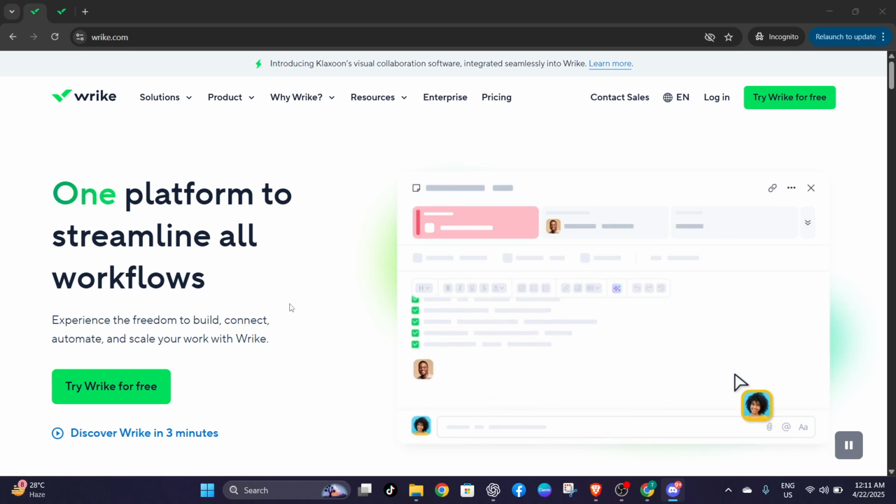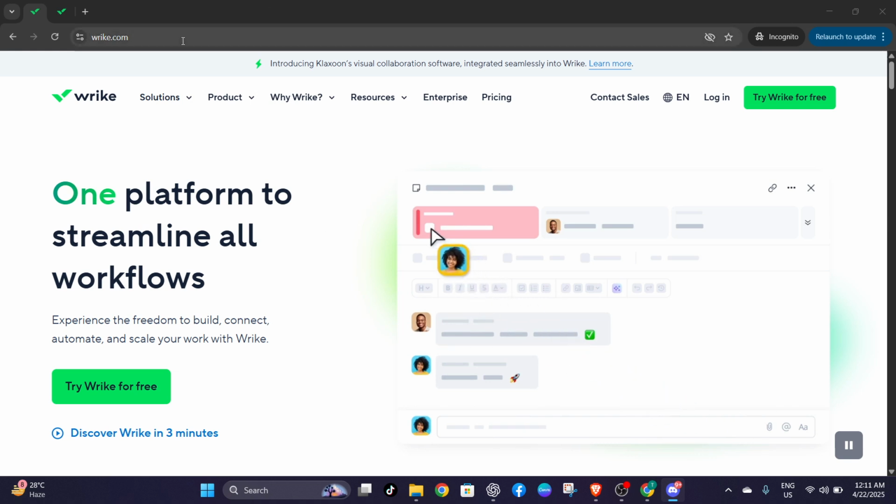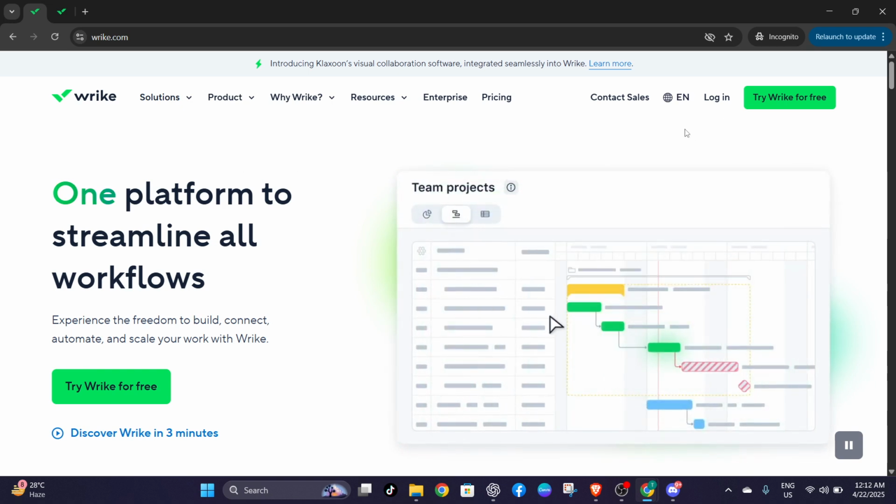of Wrike's features. First things first, head over to your web browser and navigate to wrike.com. Once you're there, you'll want to locate the login button. It should be visible on the upper right corner of the page. Click on it and you'll be prompted to enter your email address to log in. Ensure you have your credentials at hand, and you'll be inside your Wrike account in no time.